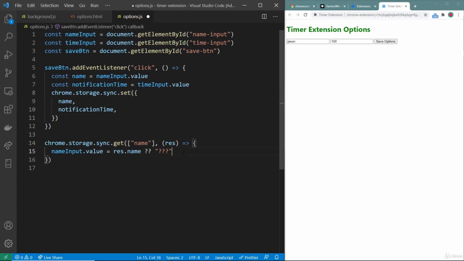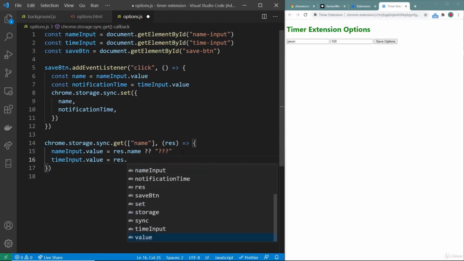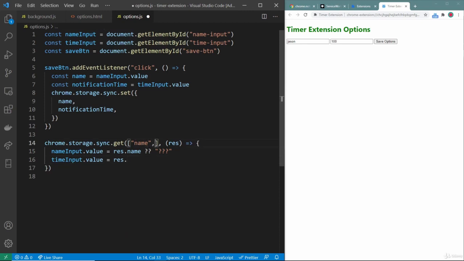Then what we'll also do is when we load the page, we'll have to set timeInput.value equal to results.notificationTime, which we actually have to add the key for as well. So we'll do res.notificationTime. Otherwise, by default, we'll set it to 1000. So when we click on the save button, we're now saving notificationTime inside of our Chrome storage options. And we're also loading result.notificationTime every time we load the page.